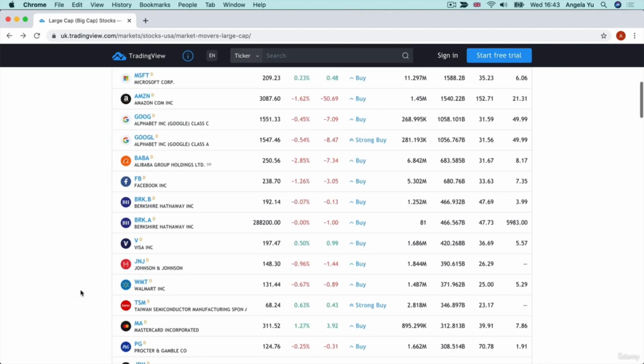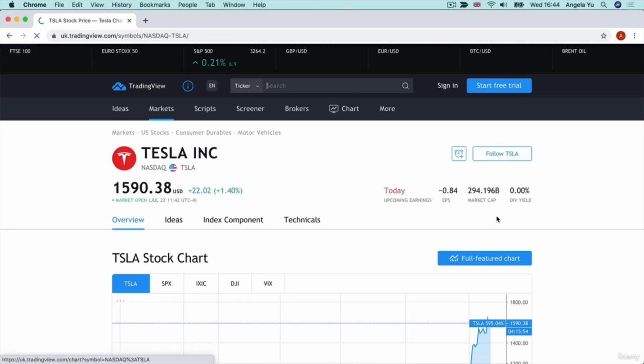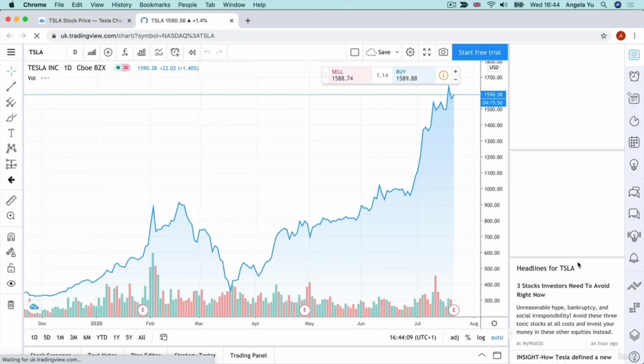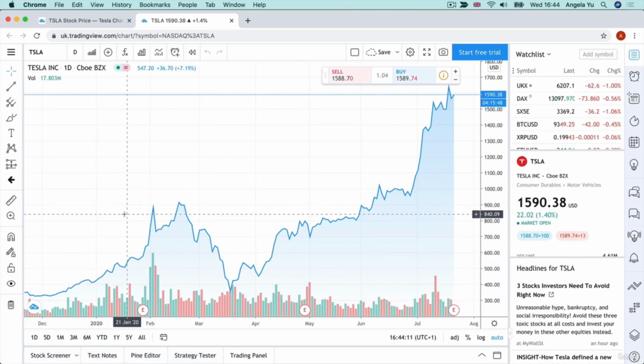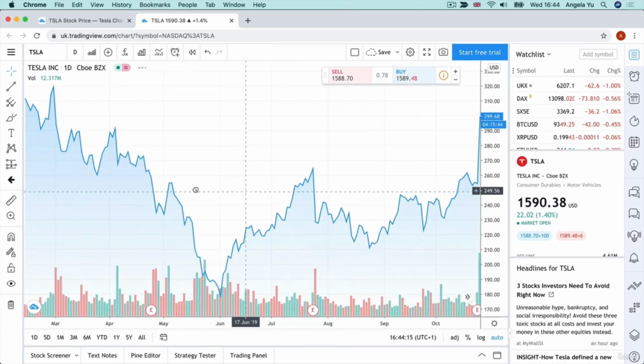And let's say that we had an interest in a particular stock. Let's say that we bought shares in Tesla, and we want to know how it's doing. Well, we could take a closer look at it, and we could take a look at the full featured chart. And this shows us the price of the Tesla stock over the past few days.